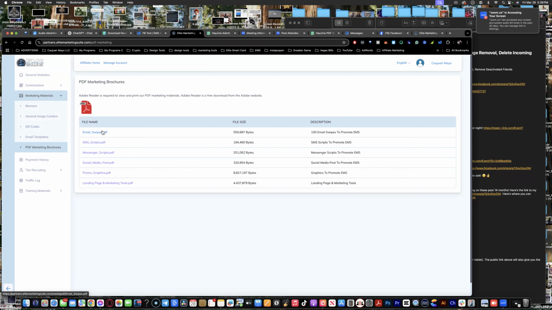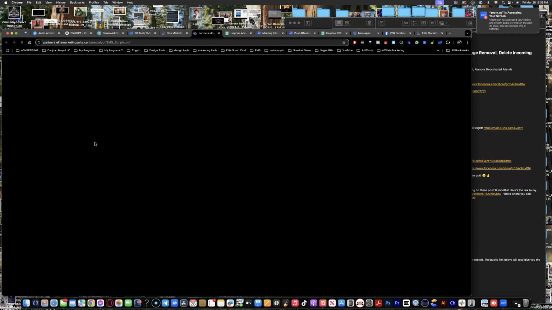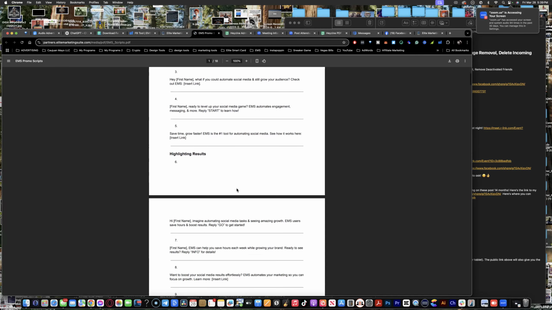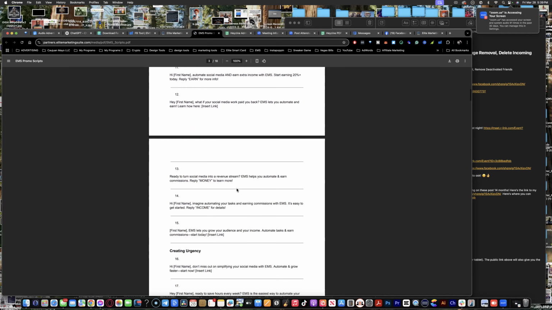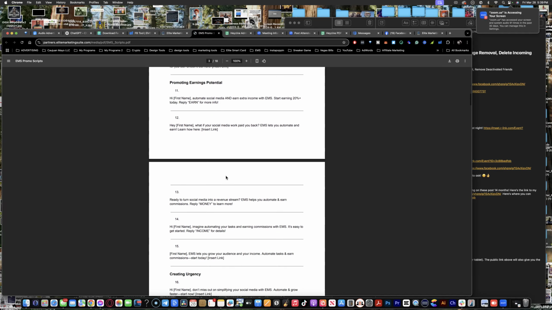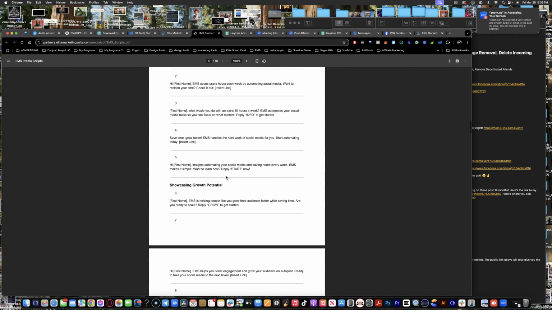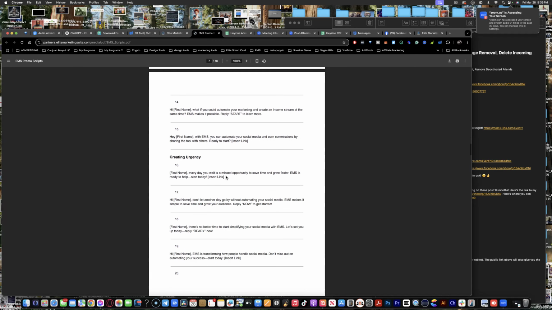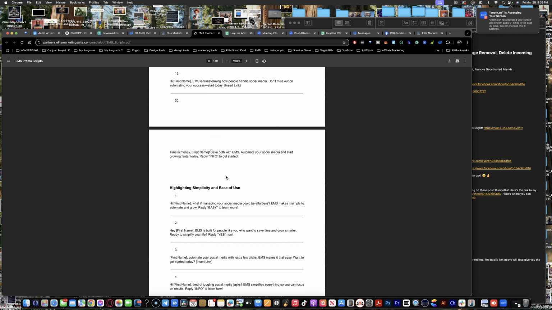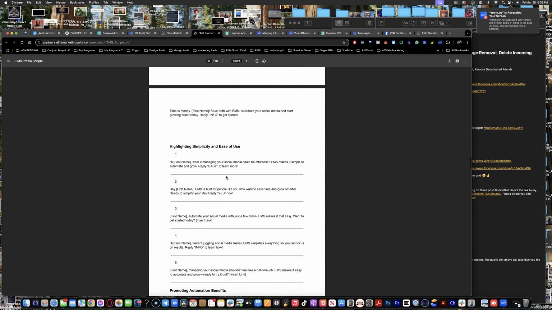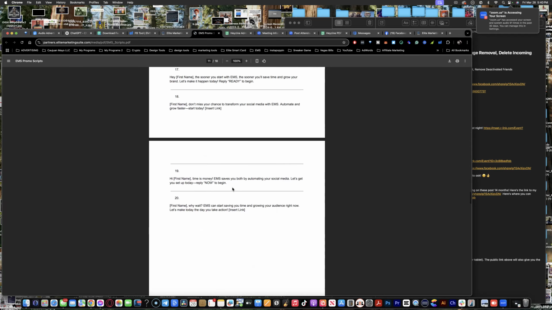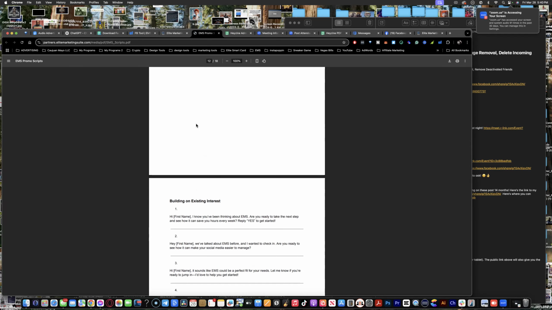So here go your email swipes. Here goes some SMS ones we have for you as well. So these are all for sending text. Okay. And again, got them broken down by categories. Highlighting earning potential, creating urgency, highlighting simplicity and ease of use, promoting automation benefits. Okay, all these different types of ones you can use.